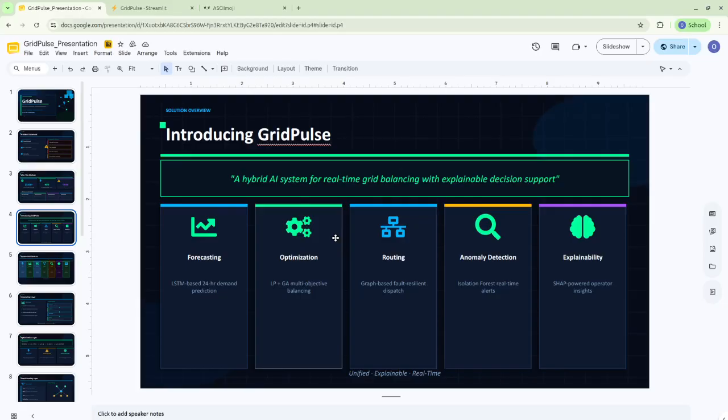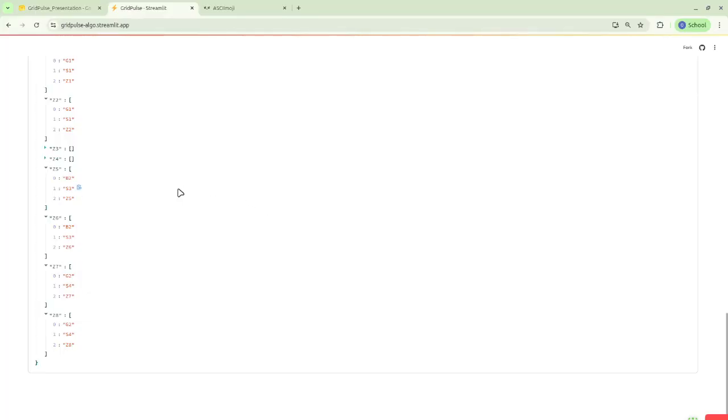The app is now live at this URL, that's gridpulse slash algo streamlit.app, and the full source is on GitHub.